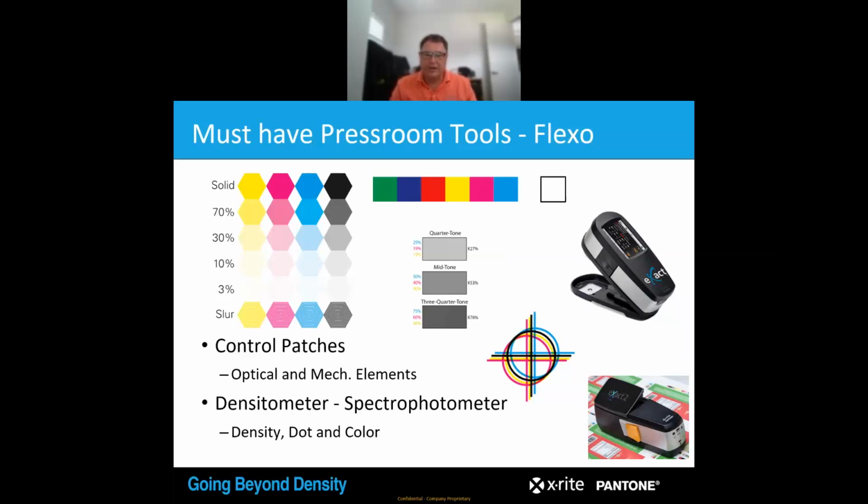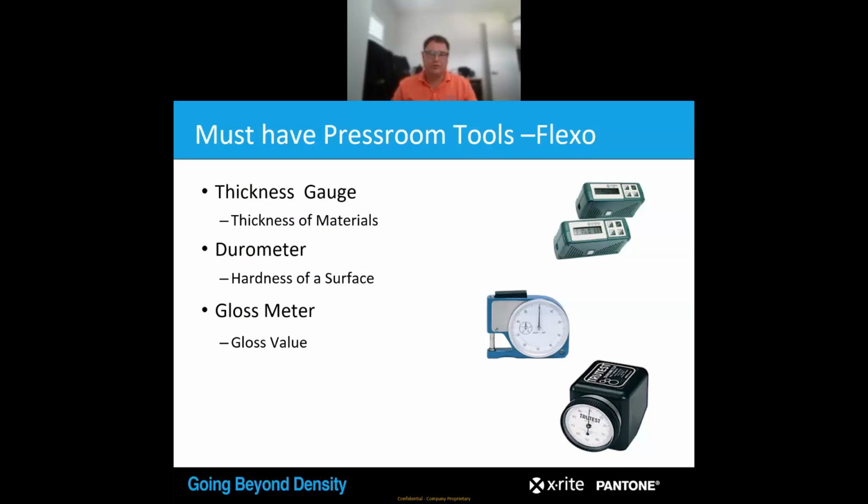Okay. When we go to Flexo, some of it's the same, some of it's slightly different. So once again, color bars, highly recommended. In Flexo, you will tend to also print registration marks. You'll also print those in offset and litho. Definitely recommended to ensure that you're getting print alignment through your job. And then once again, a densitometer, spectrophotometer for measuring density, dot, and color. Press room tools: some of this is similar to what we had before, thickness gauges, durometers, gloss meters.